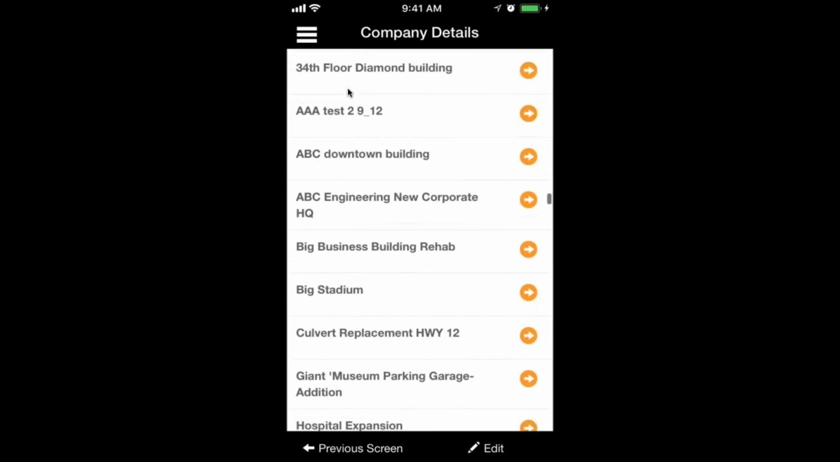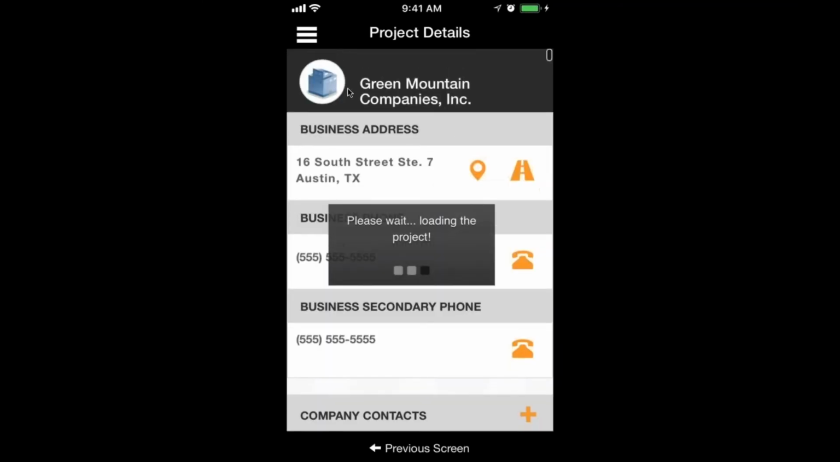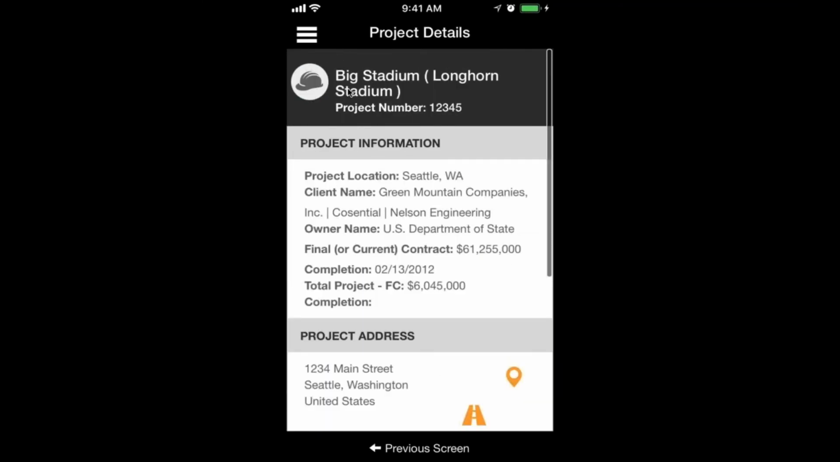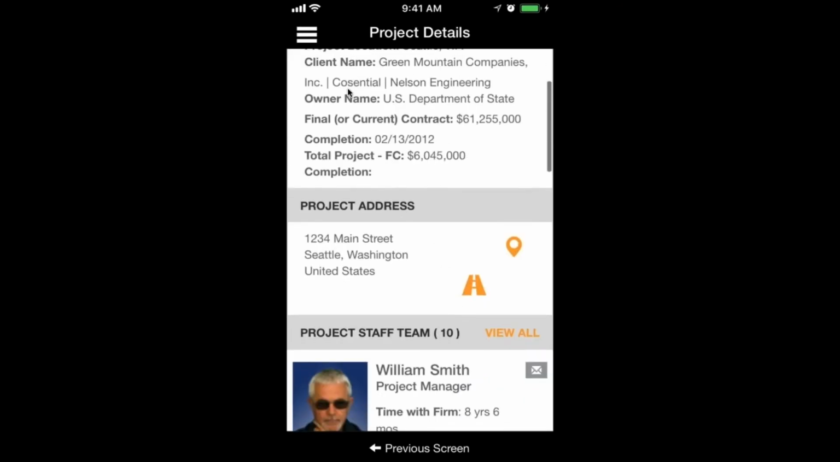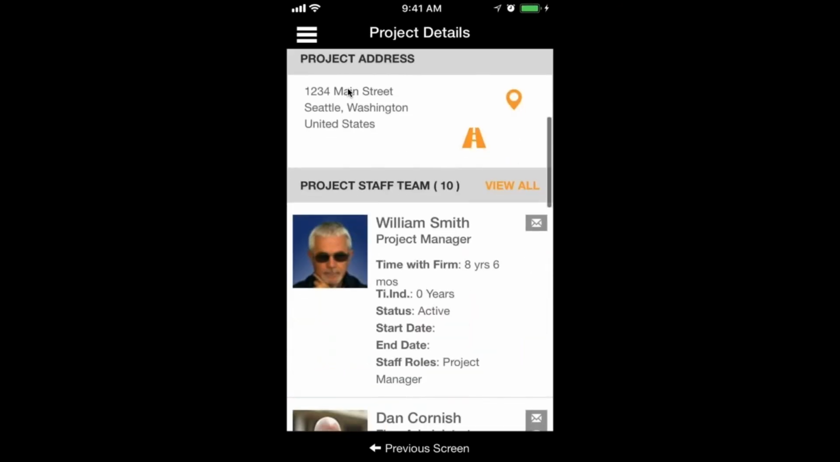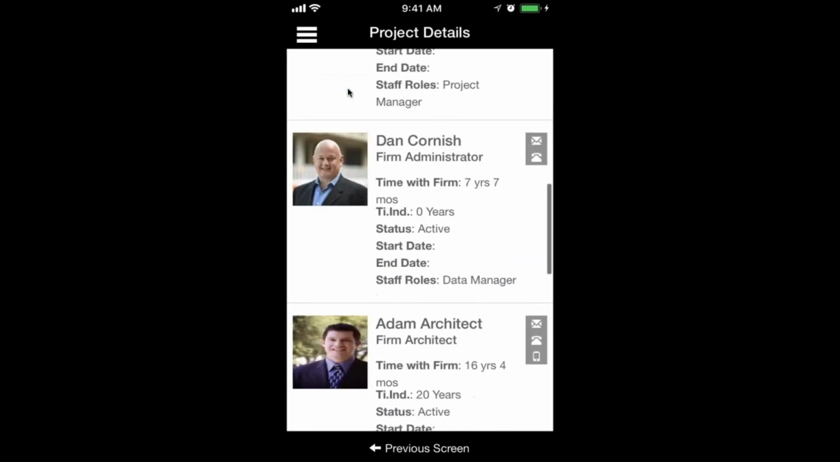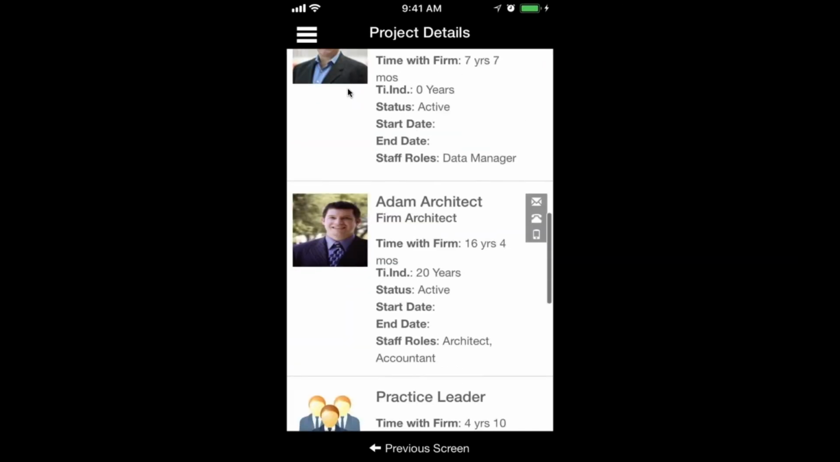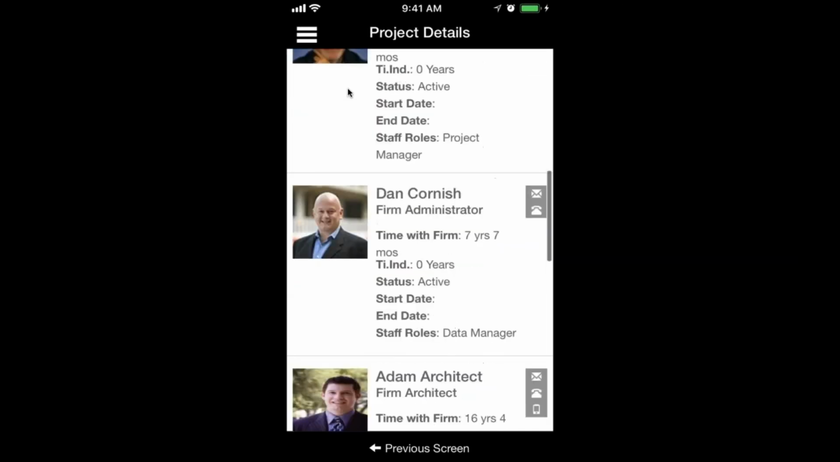If I want to dive into a project, I can click the orange button. It's going to take me to the details of this project, including the location, the owner-client details, completion dates, total project costs. It's going to give me mapping directions to the project address. It's also going to reference the project team who worked on this from my firm. So I can see all the folks. It's got their pretty pictures. It's got their time with the firm. It's got their start dates and end dates.